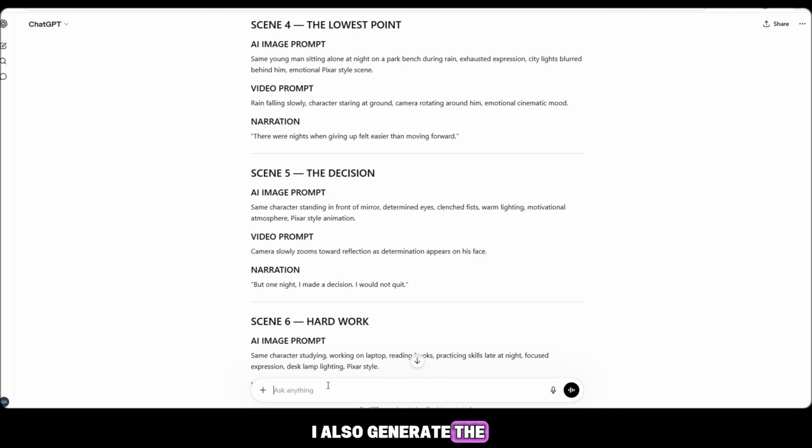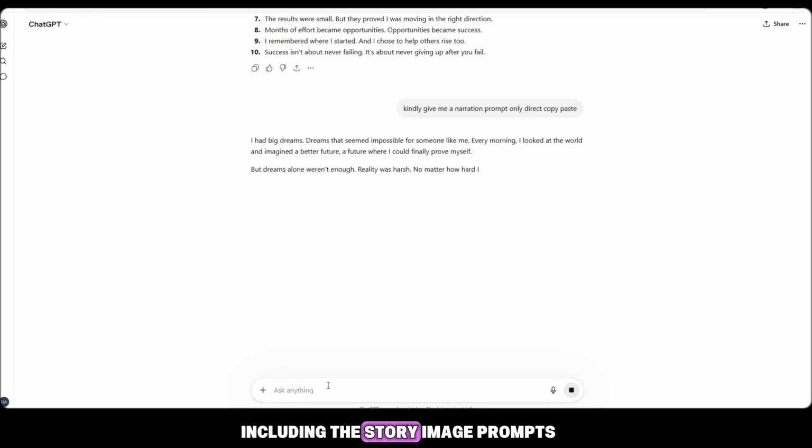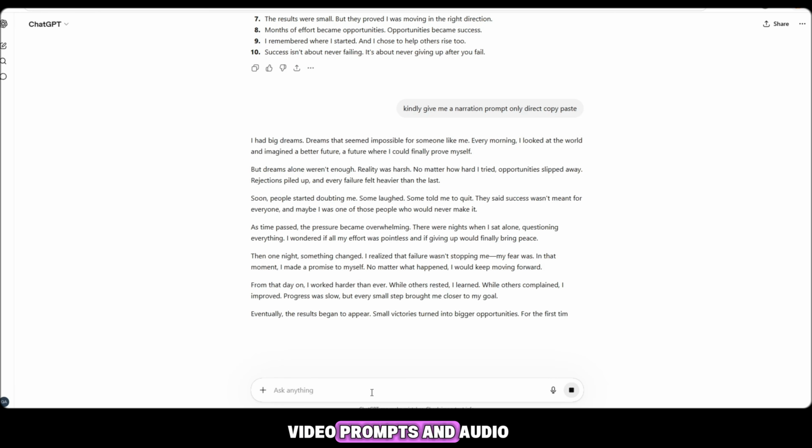I also generate the narration prompts separately because it gives me more flexibility and allows me to create a much better voiceover for the final video. Instead of spending hours creating stories and writing prompts manually, ChatGPT can generate everything for you in seconds, including the story, image prompts, video prompts, and audio narration prompts.